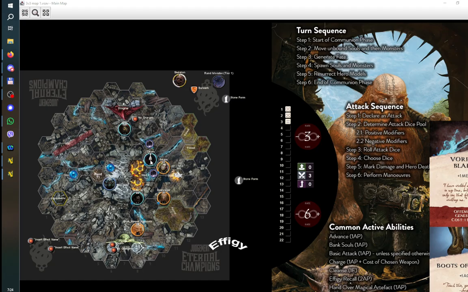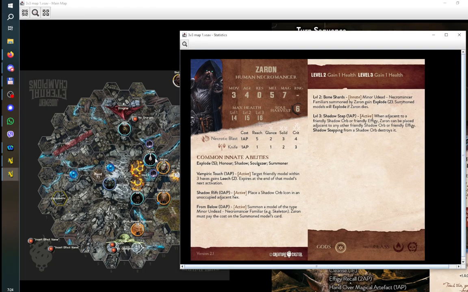Let's see. Does Zaron have... Some heroes have things that they do. Vampiric Touch, Shadow Rift from below, Explode, Honor, Soul Gazer, Summoner.